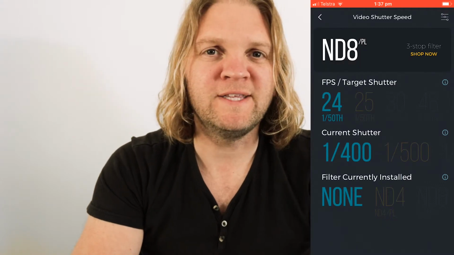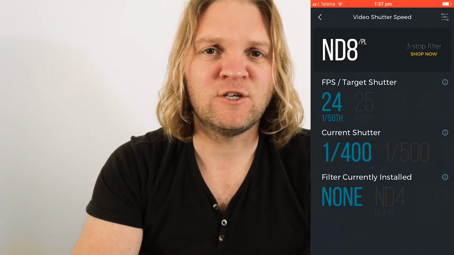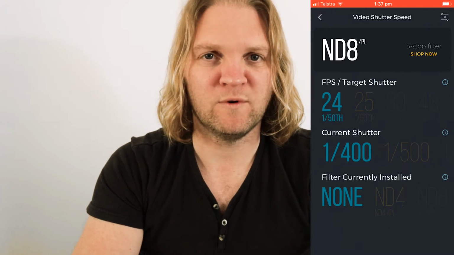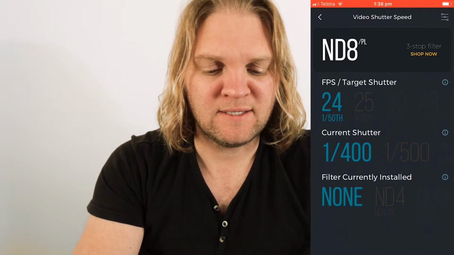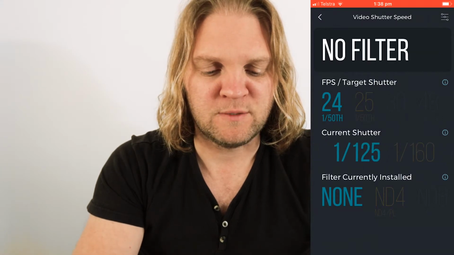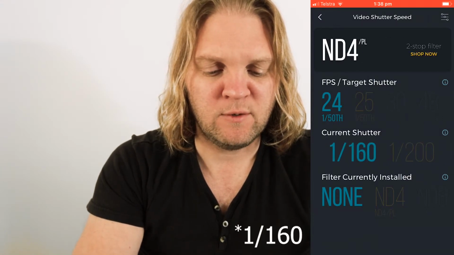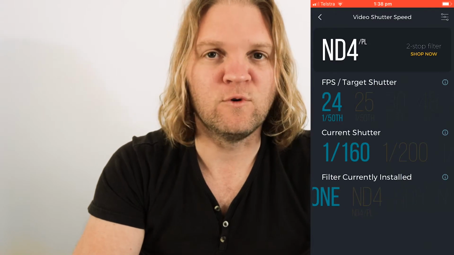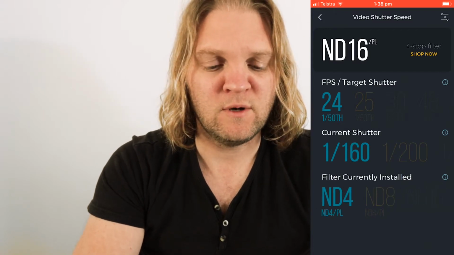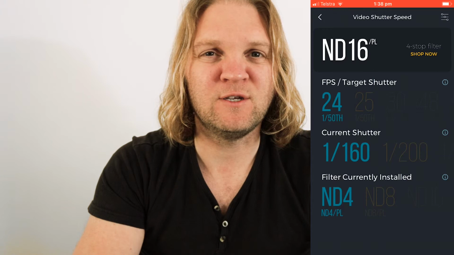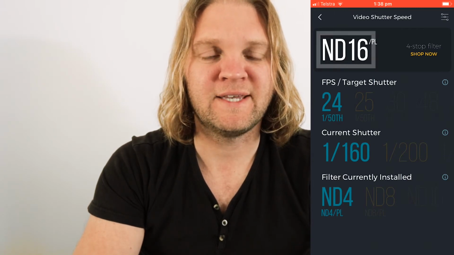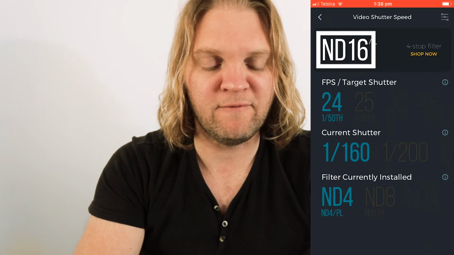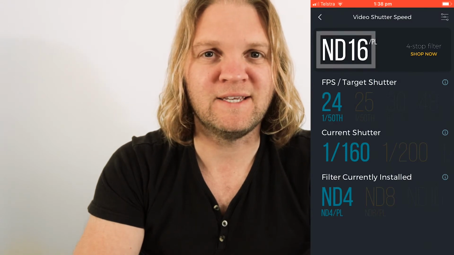So we can now go and fit an ND8 filter, and that should bring the shutter speed back down to 1/50th. For example, say we were shooting outside, and we were getting a shutter speed of 1/60th, but we already had an ND4 filter fitted. So even with an ND4 filter, we're having to use 1/60th shutter speed because we've got too much light. In this case, the app's telling us that instead of the ND4, we actually need to use the ND16.